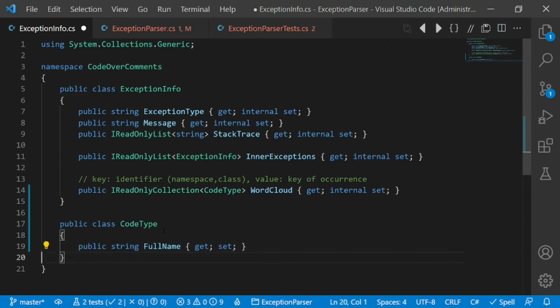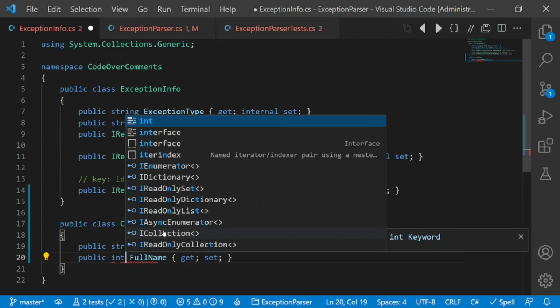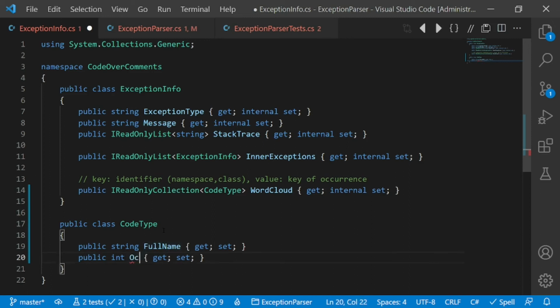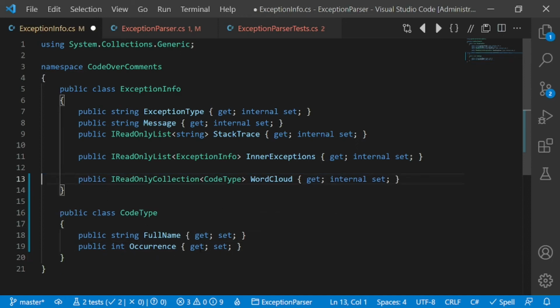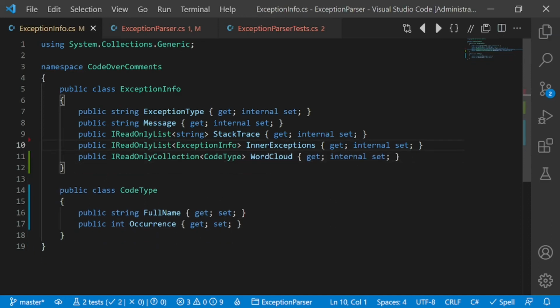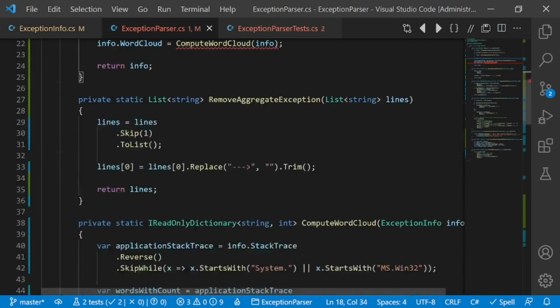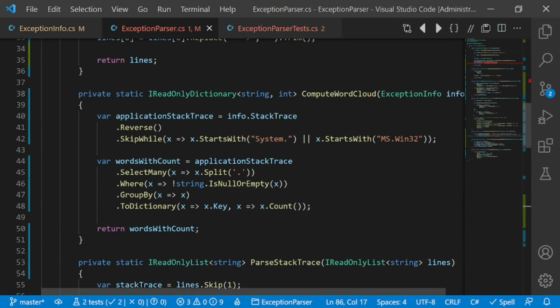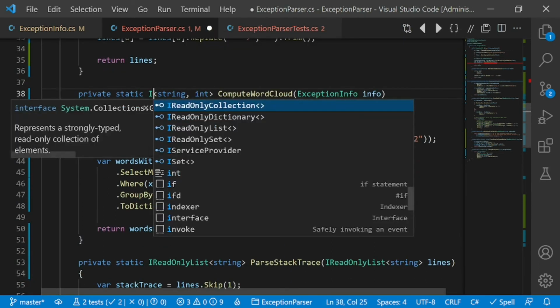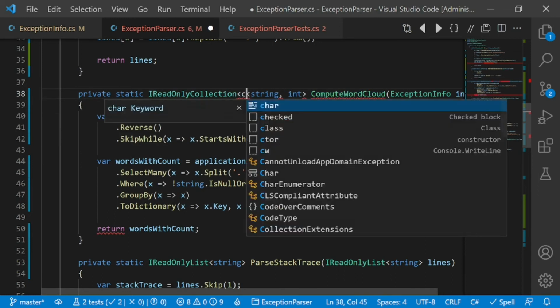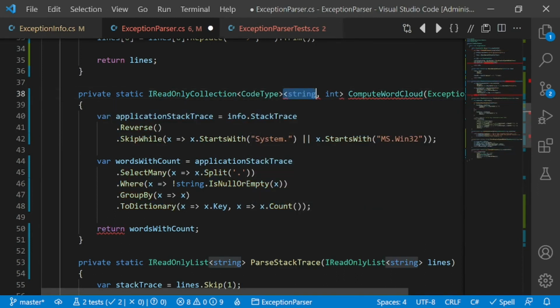And we need an integer property for the occurrence. Okay, now this comment is no longer needed. But of course, we have to adapt our code to make it work. So instead of a dictionary, let's use a read-only collection of our new type. And of course, we have to create it here.